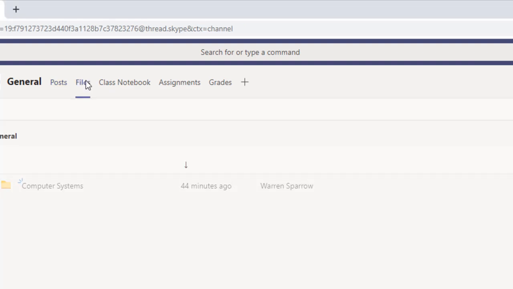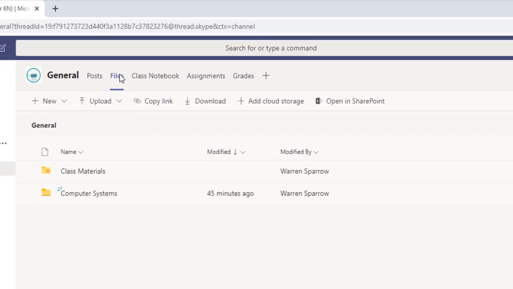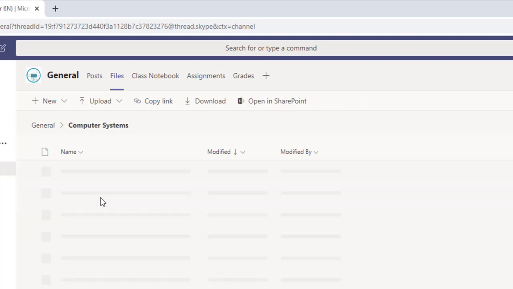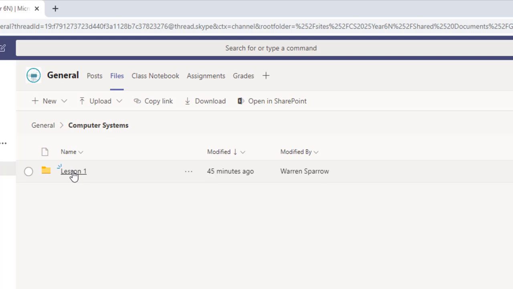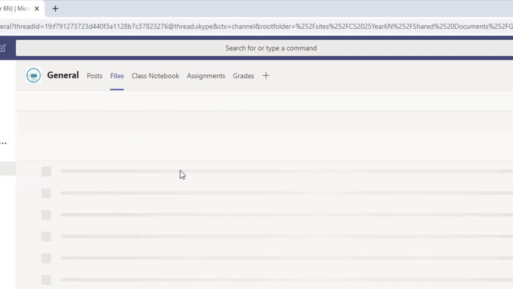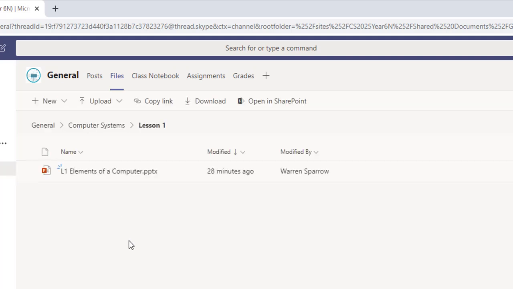Files is where the teacher can upload all the files for the students. This is a read-only repository. This means that you can only read the information and you can't edit it. If I click on Computer Systems and Lesson 1, here is the PowerPoint that I have used to teach my class.